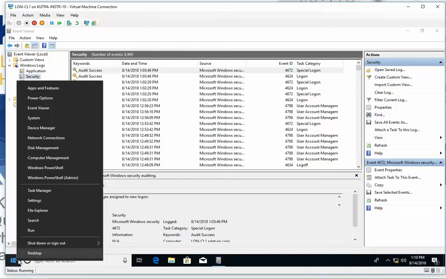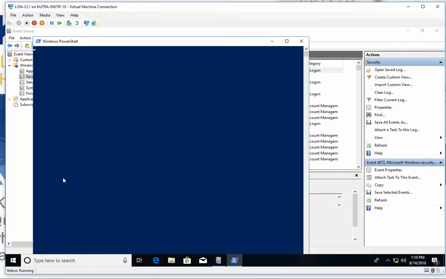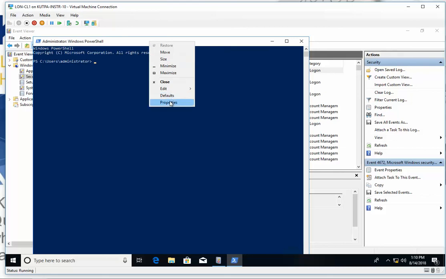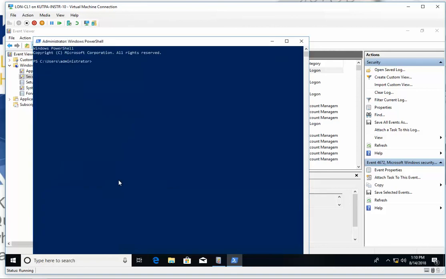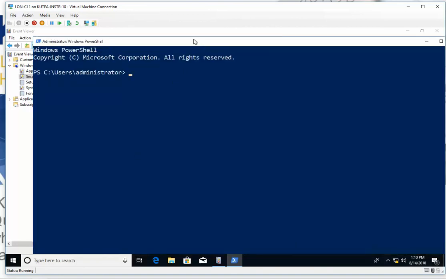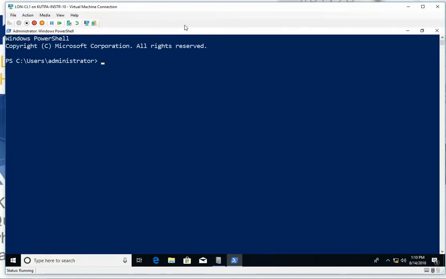So we're going to go ahead and do right click. Here. Right click. Properties. I'm just going to adjust the font size so it's easier to see. That's better. Okay, from here we're going to do gpupdate /force.